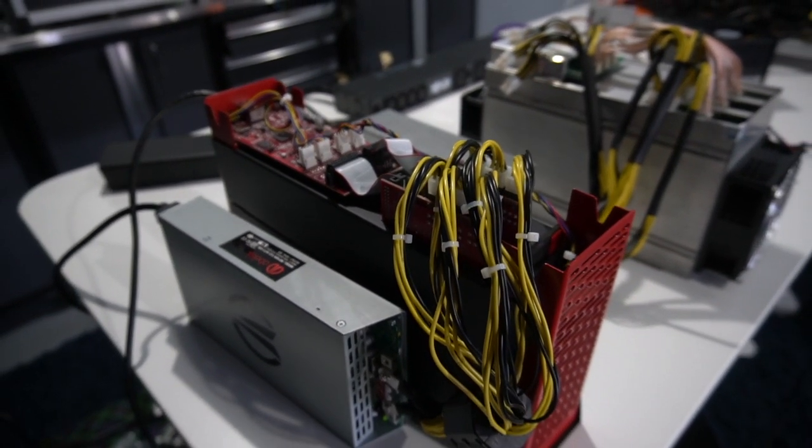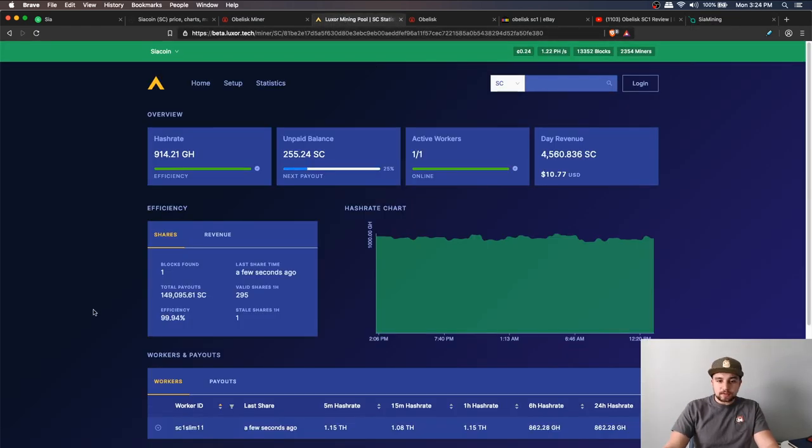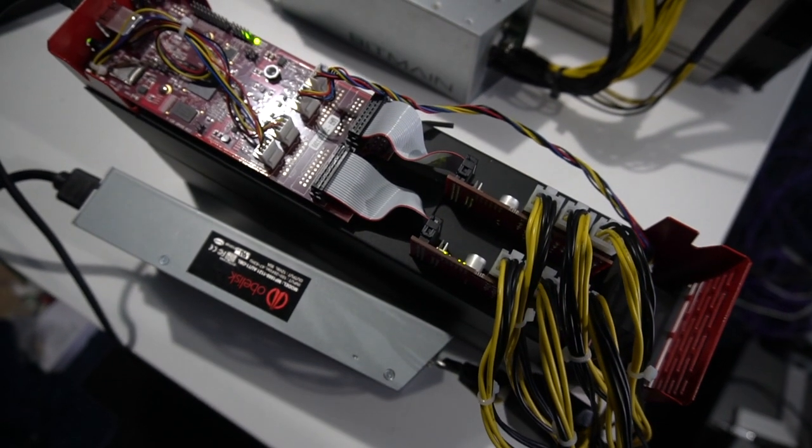The only other Siacoin mining pool that I would recommend checking out is also Sia Mining. I've mined with them before and gotten great results. As you can see, I've been paid out plenty of times here on Luxor. They've had zero issues with their Siacoin pool, and when they've had issues with their other pools, they've done a really commendable job of paying people back.